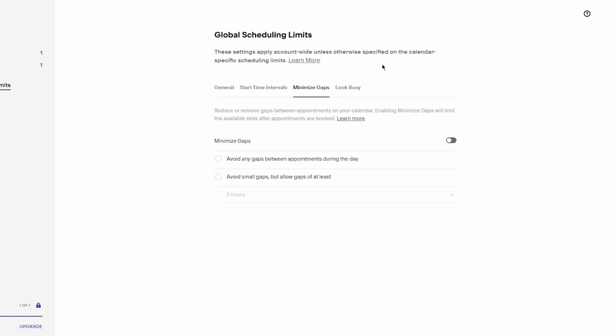Then you have minimized gaps. Reduce or remove gaps between appointments on your calendar. Enabling minimized gaps will limit the availability slots after appointments are booked. Again, minimize gaps. Avoid any gaps between appointments during the day, or avoid small gaps, but allow gaps of at least whatever set of time you want to add.